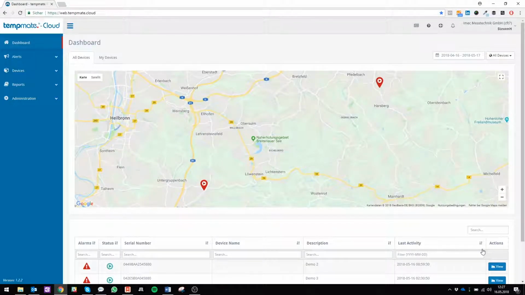Today, we're going to show you our cloud insights. That means we're going to show you around what the parts before didn't cover, and we're going to show you some detailed insights to make your work with our tempmate cloud as easy as possible. Let's get started. First, we're going to show you the support section.